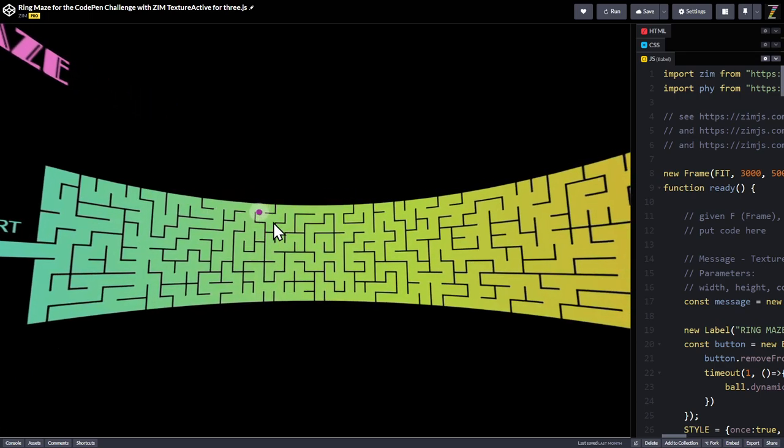Isn't that nice? So this is a combination. It's all ZIM, but there's a bit of Three.js in here as well. There's also ZIM Physics. So ZIM Physics is doing the maze. I'm not sure if we've done an explore on the maze before.